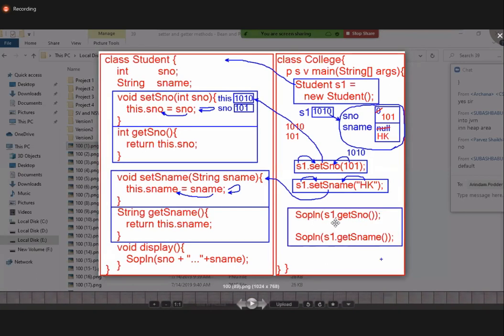Next, SOP in S1 dot getSName, S1 dot getSNO, S1 dot getSName. Now tell me what happened here. Because of S1 dot getSNO, is the value read from the object directly? Say yes or no. No. Okay, people are having the wrong imagination.